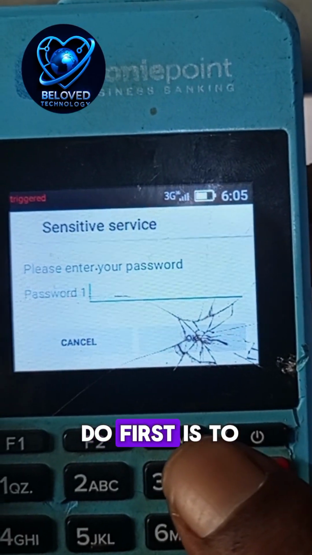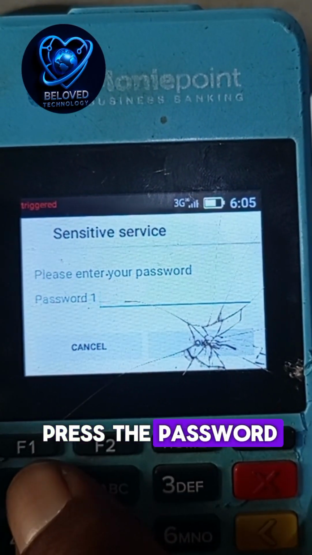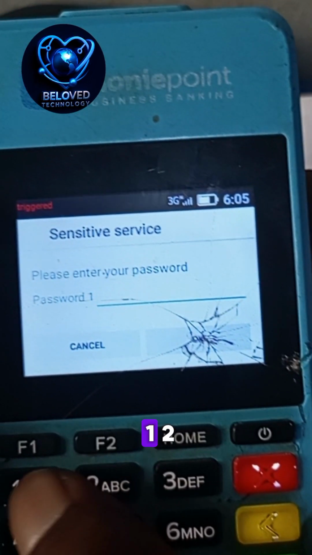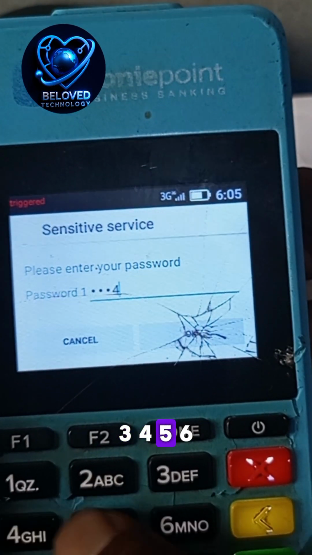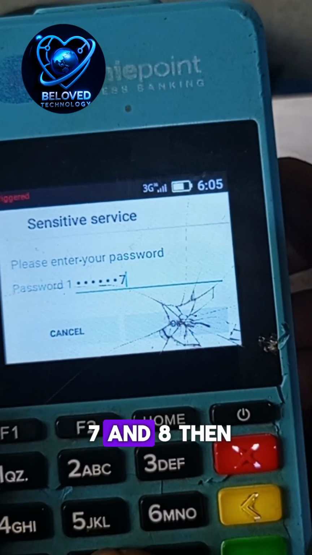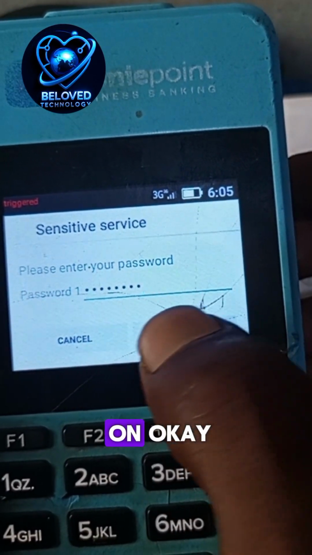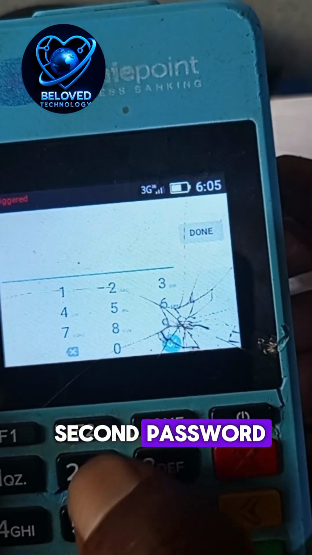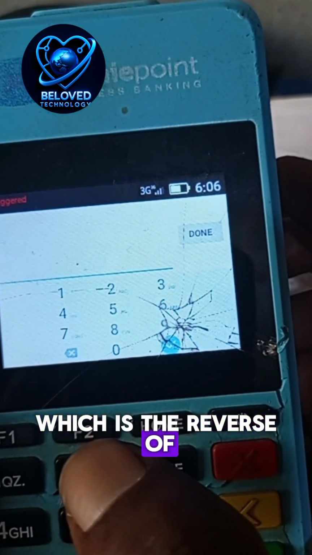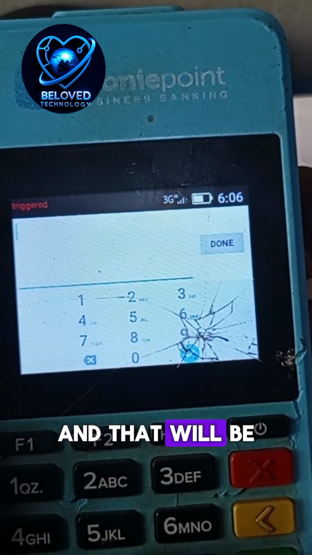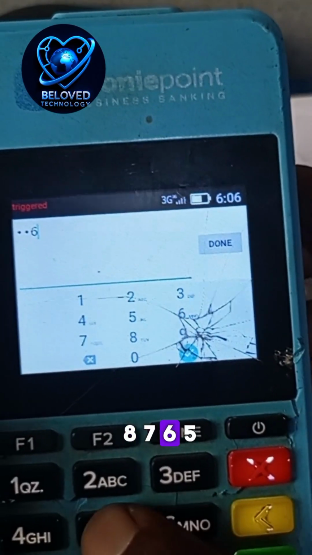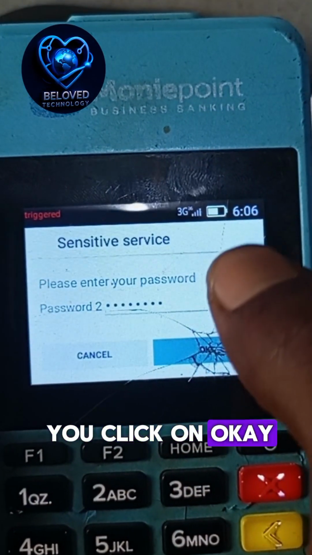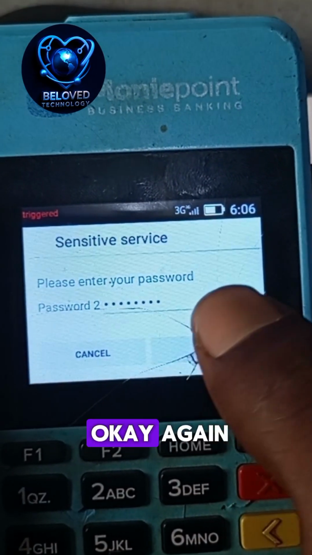What you need to do first is to press the password, and the password you are going to press is 1, 2, 3, 4, 5, 6, 7, and 8. Then you click on OK. Then it's going to request the second password, which is the reverse of the first one, and that will be 8, 7, 6, 5, 4, 3, 2, 1. Then you click on OK.